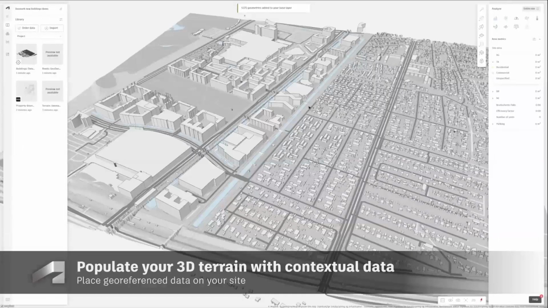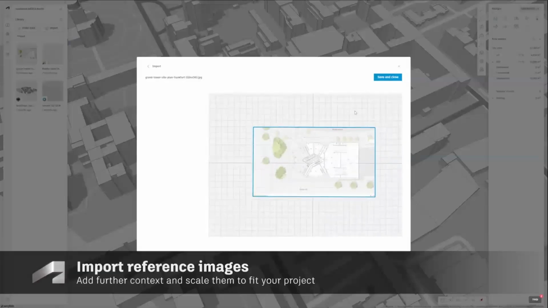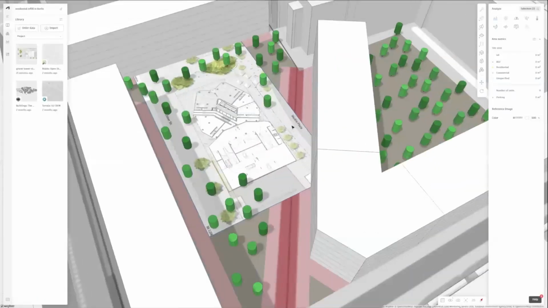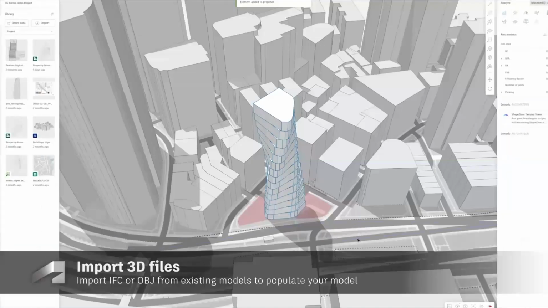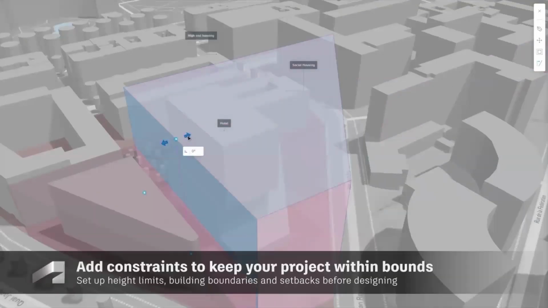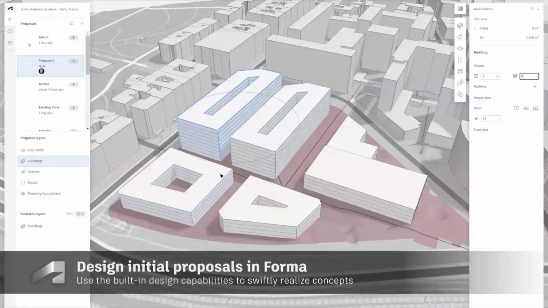Then you can get a 3D terrain of your site. This allows you to visualize and interact with the landscape, making informed decisions. You can place your referential data, bring 3D files, OBJs, that integrate with the model.